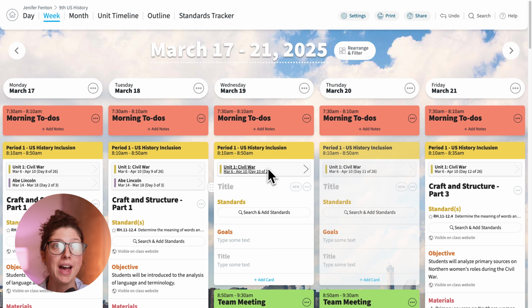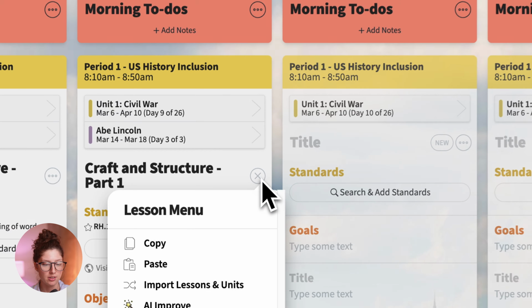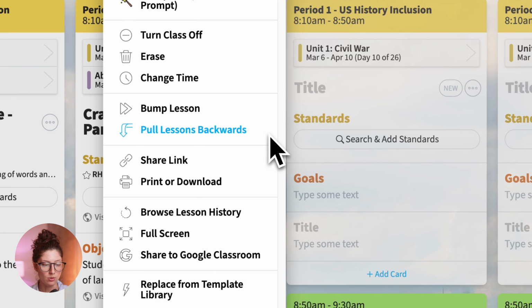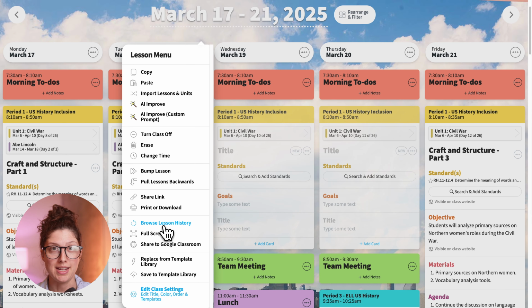Right, I'm going to show you how to browse your lesson history and how to restore previous versions of your lessons. So what you want to do first is go to the lesson menu of whatever lesson you want to browse the history of. You click on that, and then you scroll down and you'll see Browse Lesson History as an option.